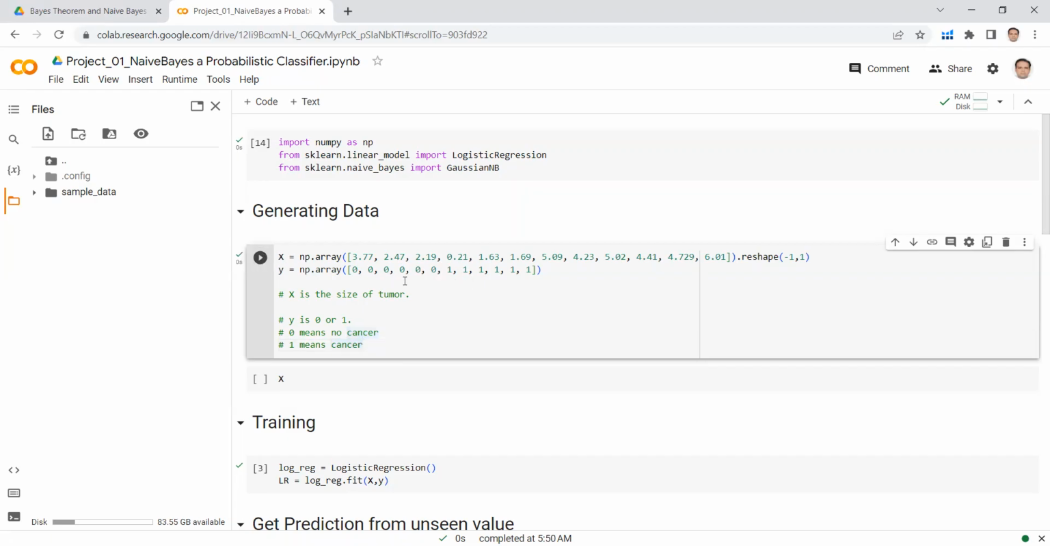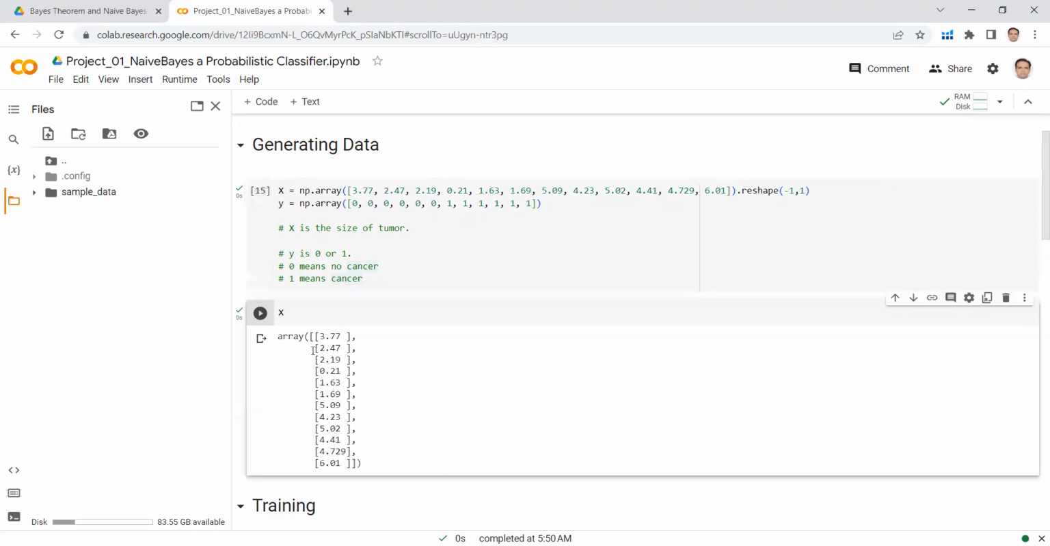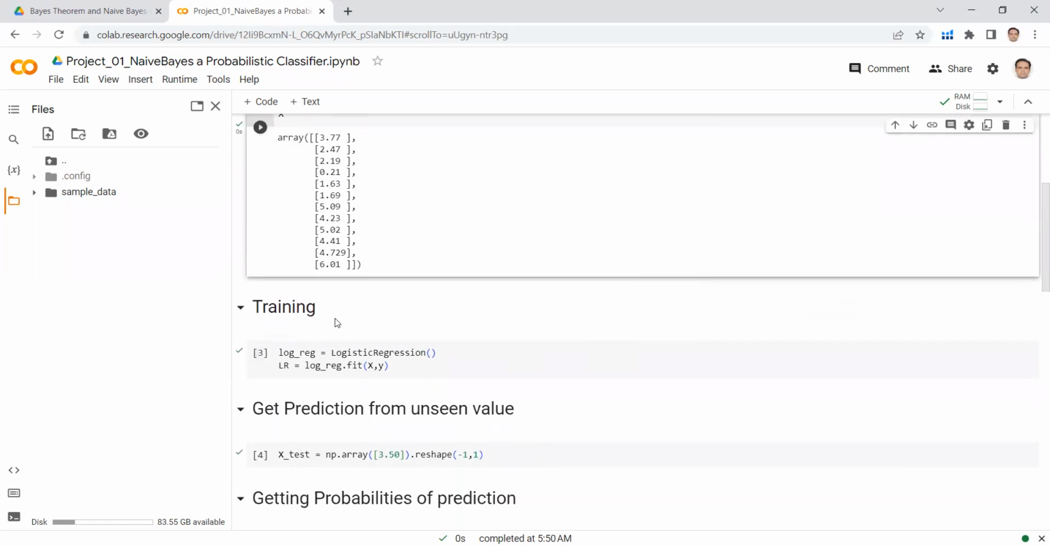Let's run this cell to generate the data. And here, if you see at the end of the feature, I have used dot reshape(-1, 1). That is to transform 1D data into 2D. Let's see the data here. So we can see that we have transformed this data into 2D, and now it is in the form of a column. Okay, now for training, first we will train this data on the logistic regression classifier.